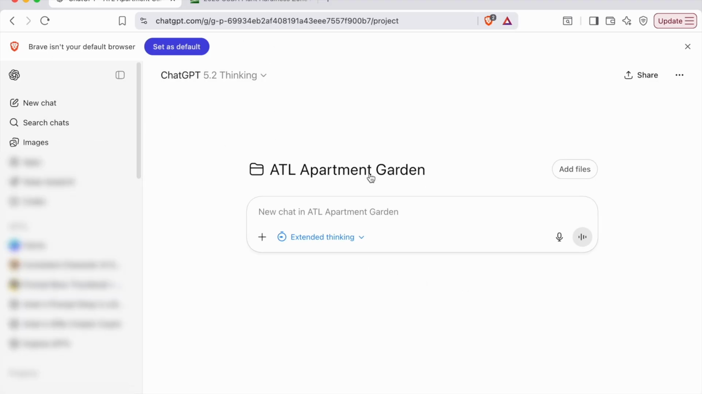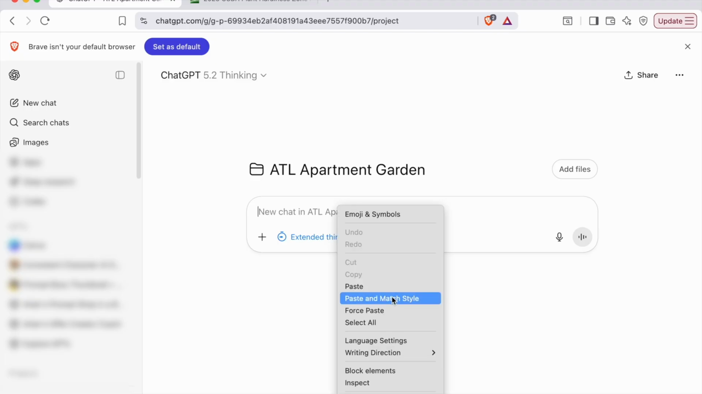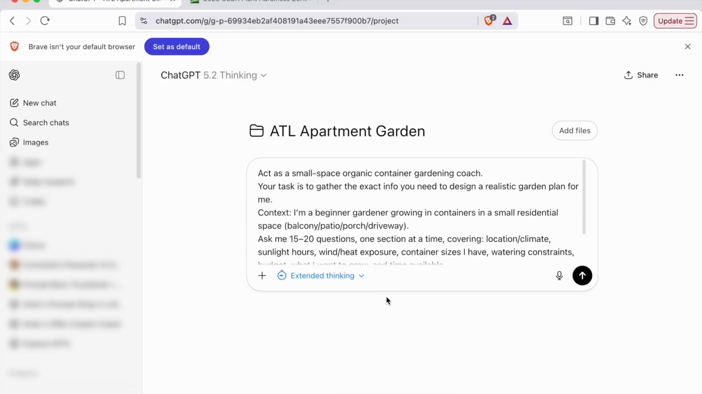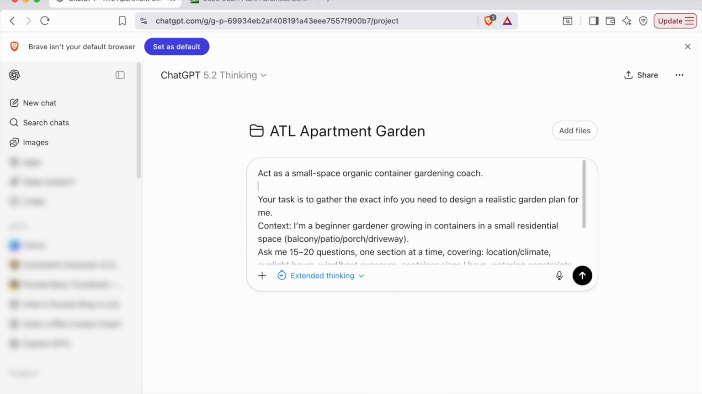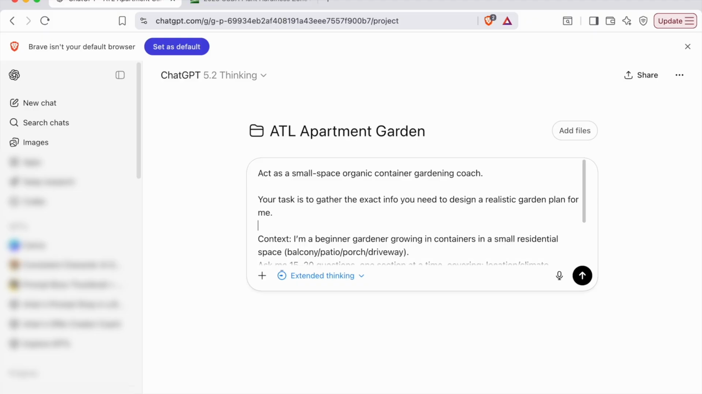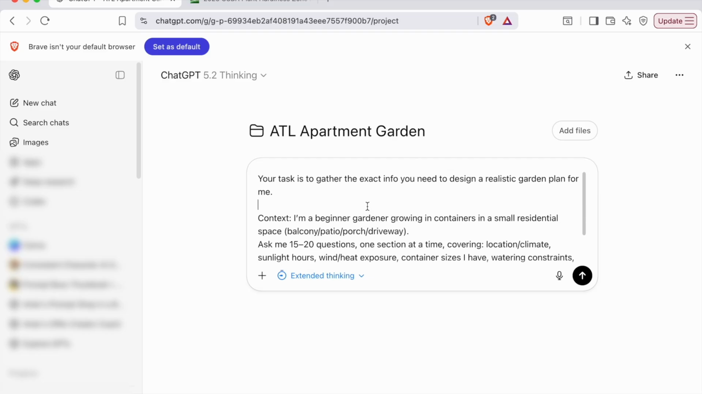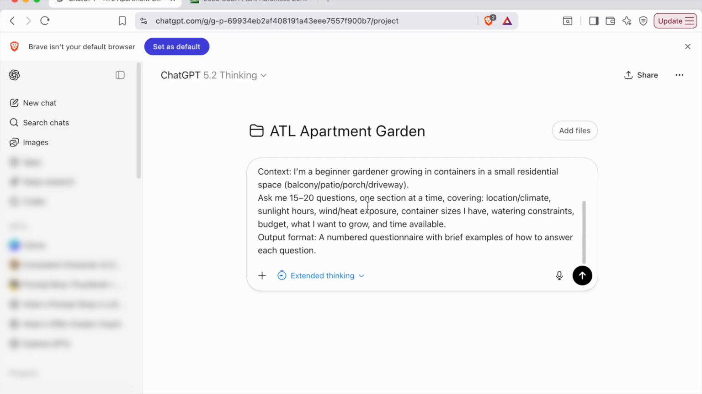So I'm going to put this prompt in again. I will give you in just a second information on how to get to this prompt. I'm just going to paste this and read it out to you to give you a little more information. We're telling ChatGPT to act as a small space organic container gardening coach. That's the role we're giving it, and then we tell it its task. Your task for this prompt is to gather the exact info you need to design a realistic garden plan for me. The context is I'm a beginner gardener growing in containers in a small residential space.